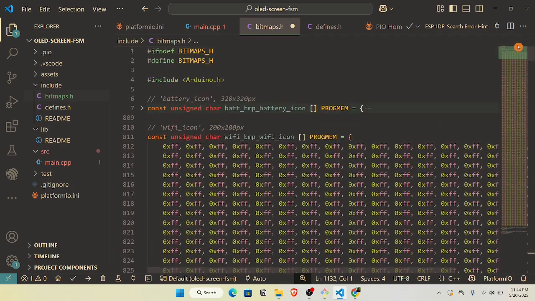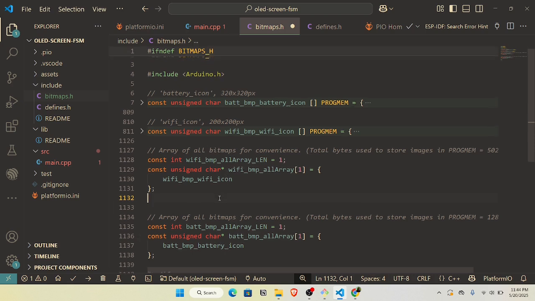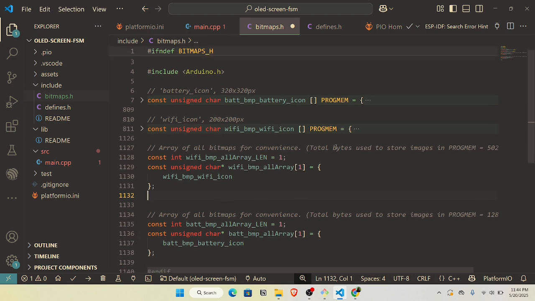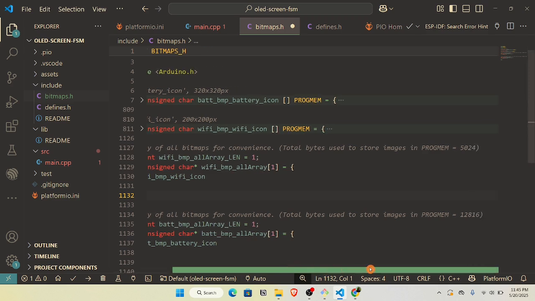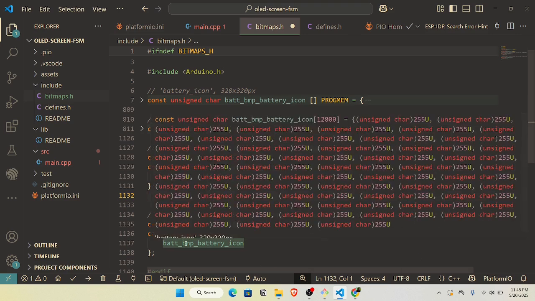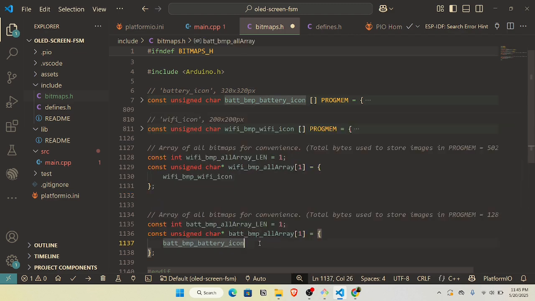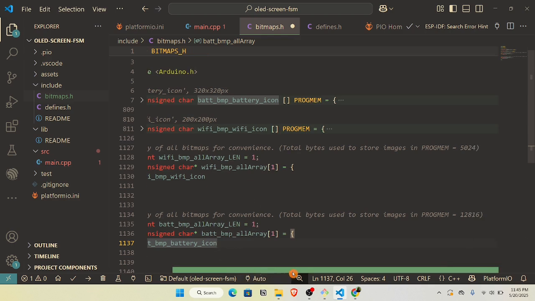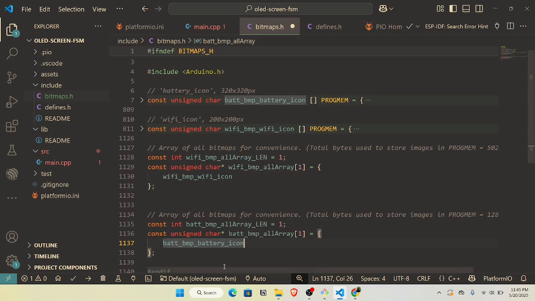Right. So the next thing you check is the naming. You make sure the naming is fine. Wi-Fi BMP, Wi-Fi icon, etc. Alright, so these guys create an array of all bitmaps for convenience. Total bytes used to store images in program is 5024. That's no problem. So one of the biggest problems with actually these bitmaps is the memory. So sometimes if you have a lot of data to display, you need to store these bitmaps in an external flash memory, for example 4 MB flash memory or 8 MB flash memory for that matter.